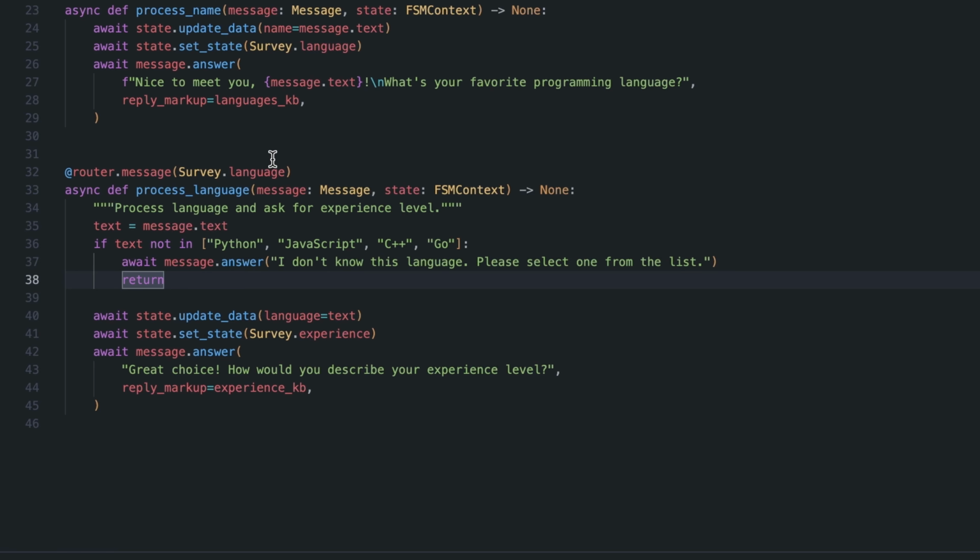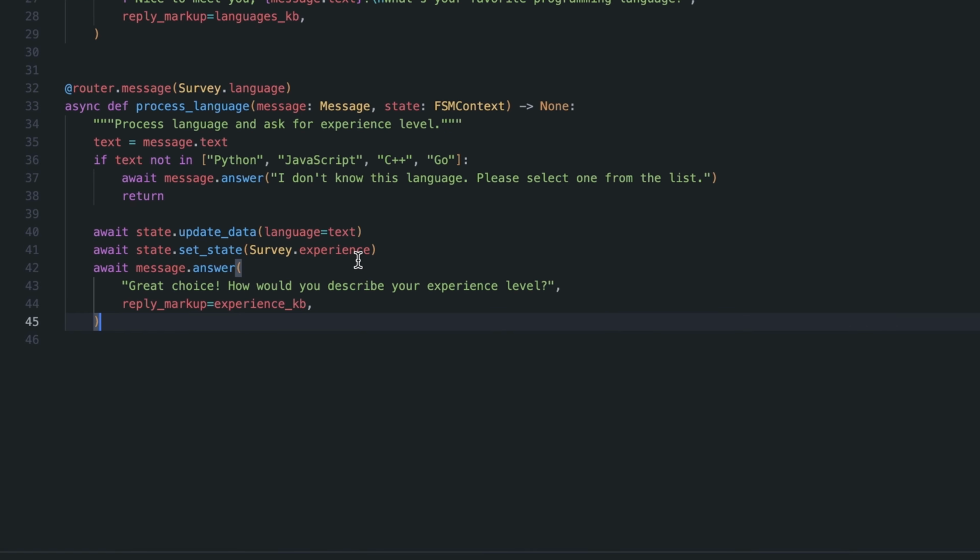When the user chooses his favorite language, we are verifying that this language is actually in our list of possible options. It could be either Python, C++, or Go. And if our user didn't send a language which is permitted, we're replying with a message, "I don't know this language, please select one from the list." Next, we update the state data with the language. And after this, we set the state to experience. And once we have done that, we reply with a message, "Great choice. How would you describe your experience level?" and reply with the inline keyboard, experience keyboard.